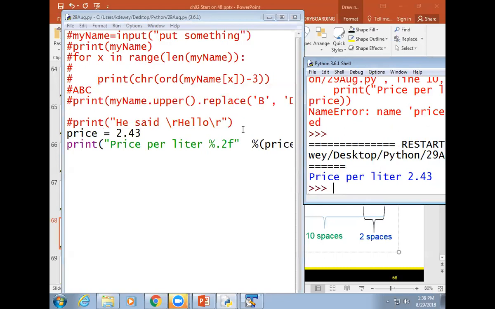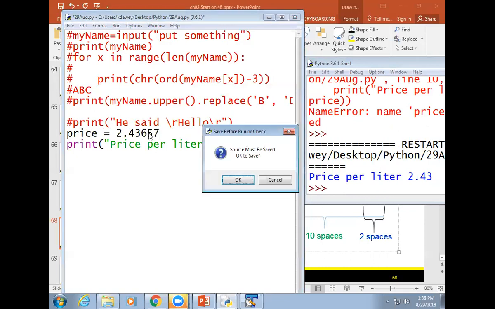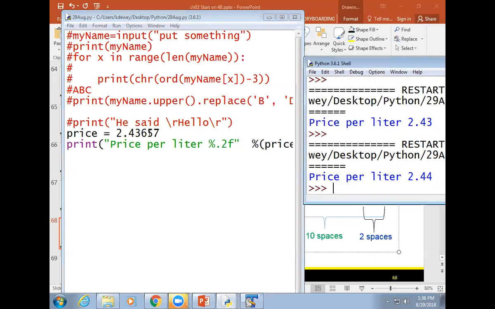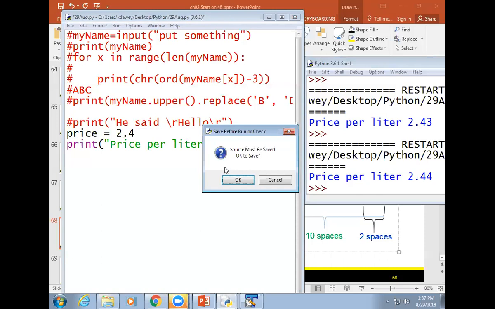Now, what if I said 243.657? You still get 243.66, because what this tells it is, I want a floating point, but down to 2 digits. Isn't there a class method for currency? Yes, there is. What if I said gas was 2.4, but I'm specifying 2 digits? 2.40. Right, 2.40.